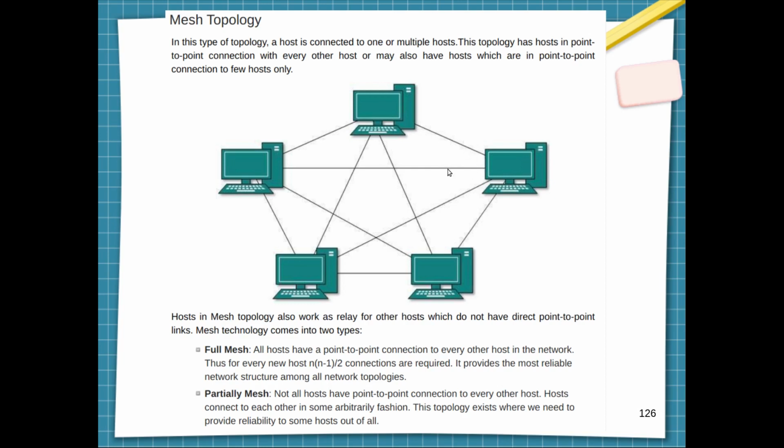Host in mesh topology also works as relay for the other hosts which do not have direct point-to-point links. Mesh topology comes in two types: full mesh and partially mesh, right? What do you mean full mesh? All hosts have point-to-point connection to every other host in the network. Thus, for every new host, n(n-1)/2 connections are required if you want to connect with all other hosts in that network, right? That kind of network is called full mesh.